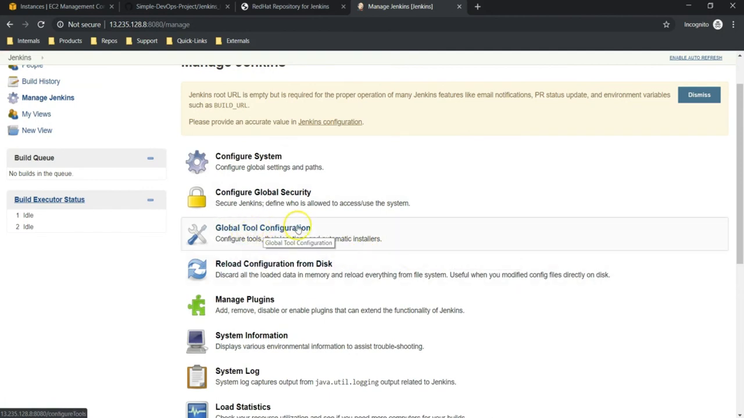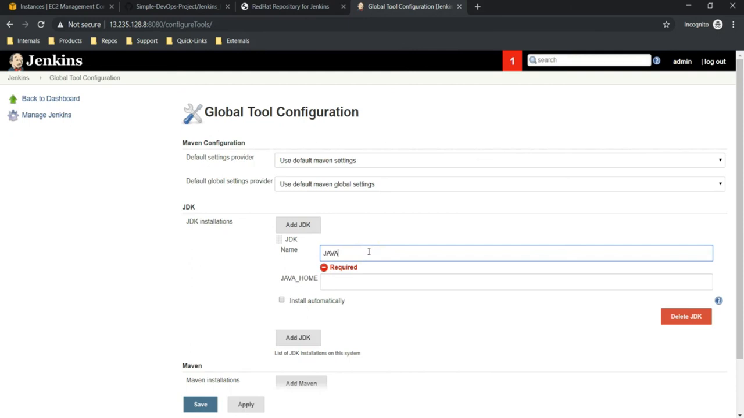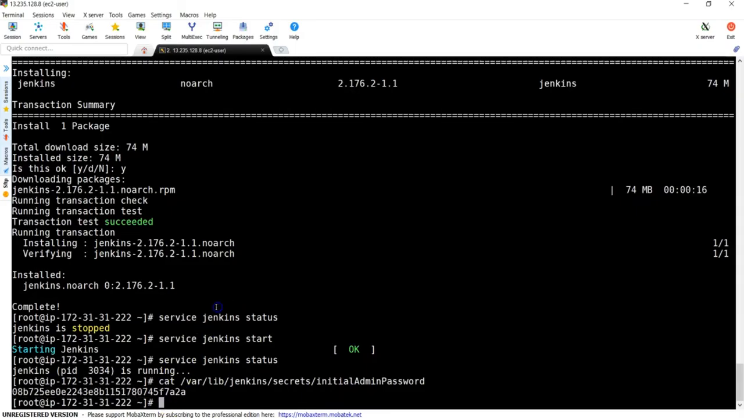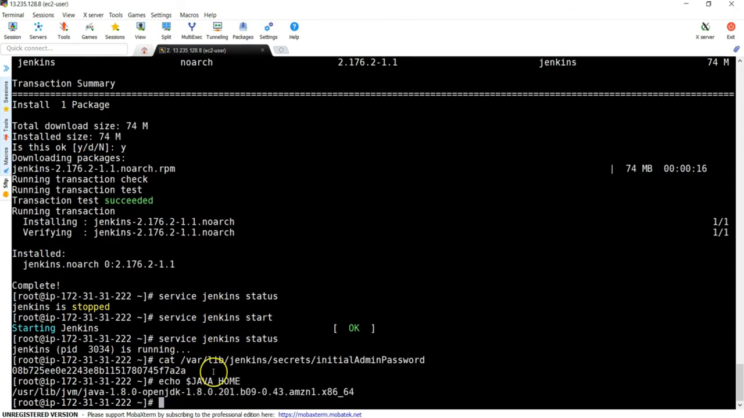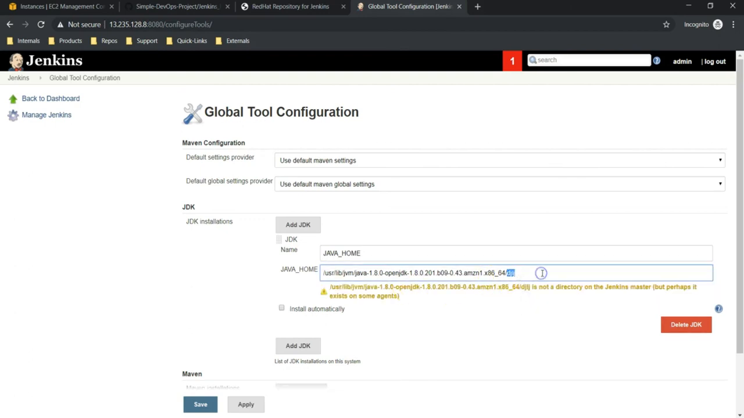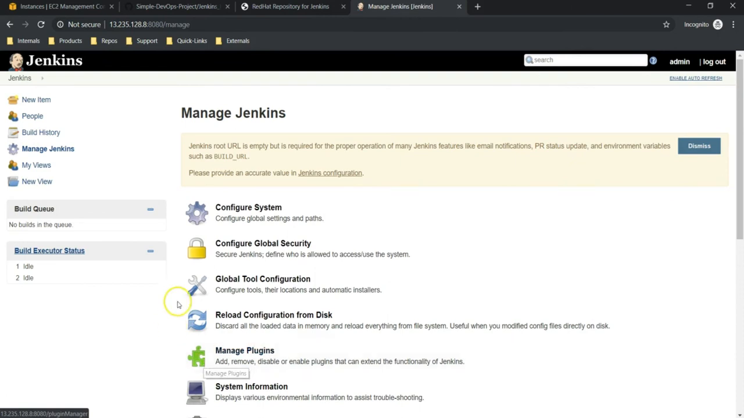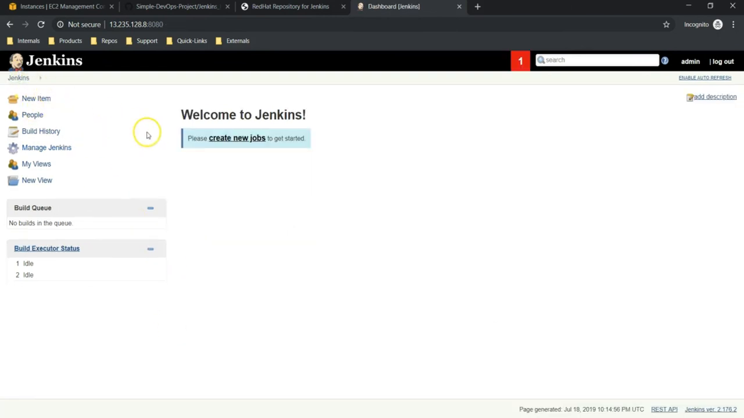There is an option called Global Tool Configuration. This is the option we should choose to configure our JDK. So far we haven't added anything. So add JDK. I will give JAVA_HOME. And Java home path, let me grab it from here. Echo $JAVA_HOME. This is our Java home path. Go back again. If you give any typo, it immediately says that it is not the right path. So okay, it looks good right now. Apply, save it. Okay. With that, I can say that our initial setup of Jenkins is done.